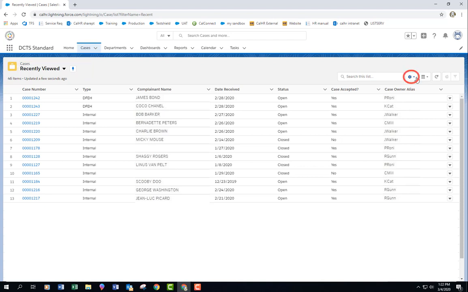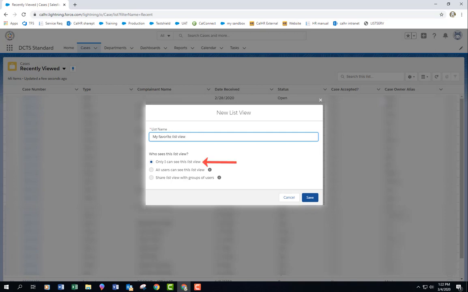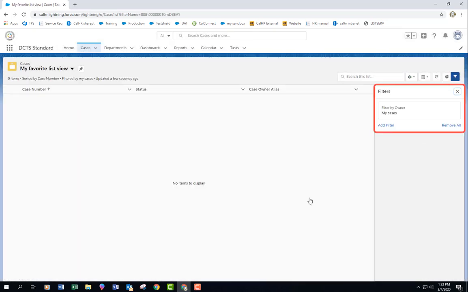To create my new list, I will click on the gear icon and select New. I will give the list view a name. I will call mine My Favorite List View. The permissions do not allow sharing list views, so I will keep Only I Can See This List View selected and click Save. This is where you customize what you want listed by using filters and selecting the fields you will see.